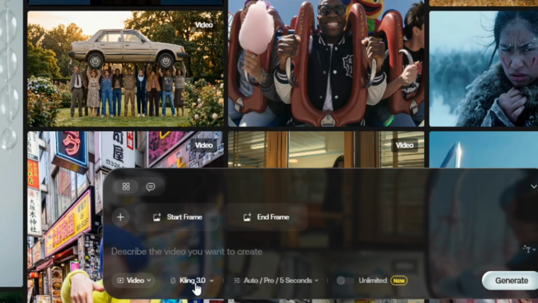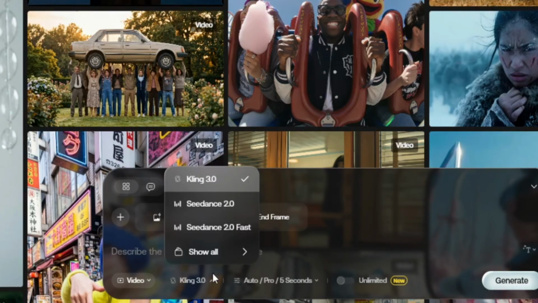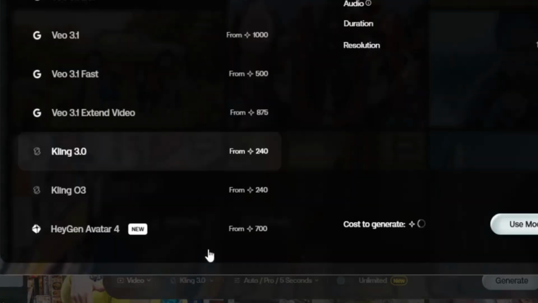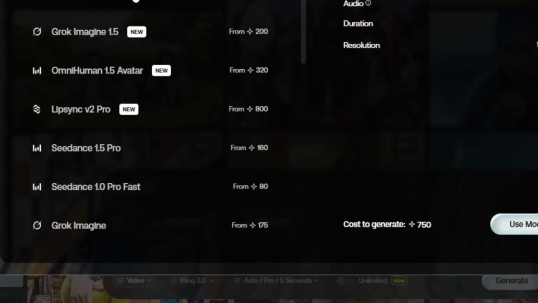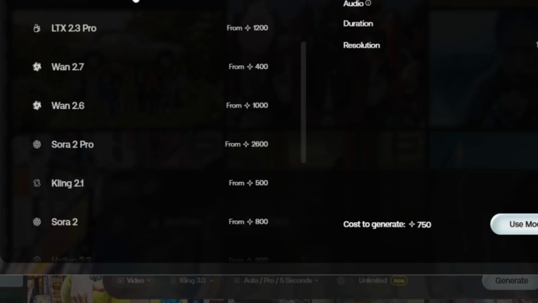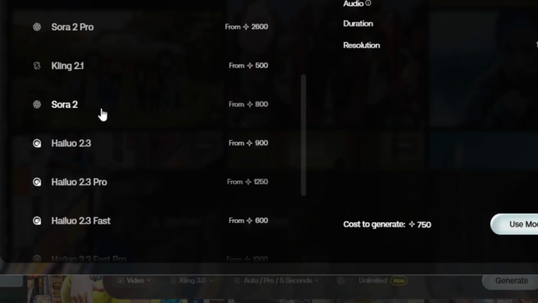Now let's click on this button right here and click on show all. Now it is going to list all the AI models that you can use, and from this list you can scroll down, and here you will find Sora 2 Pro, and also we have Sora 2. Now you can use Sora 2 Pro if you want, and you can also use Sora 2.